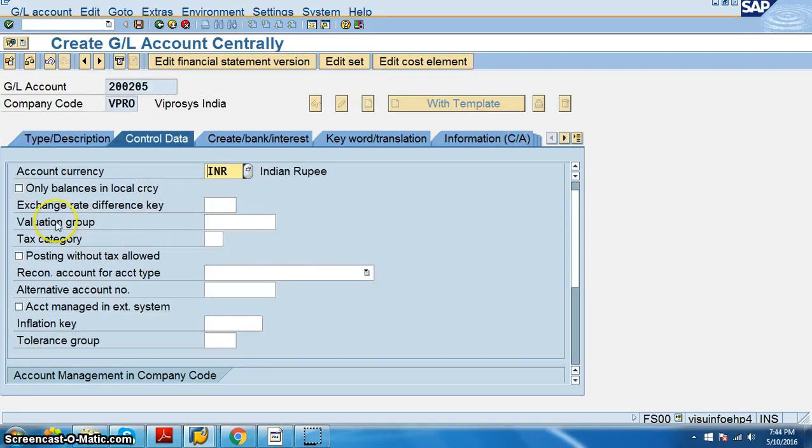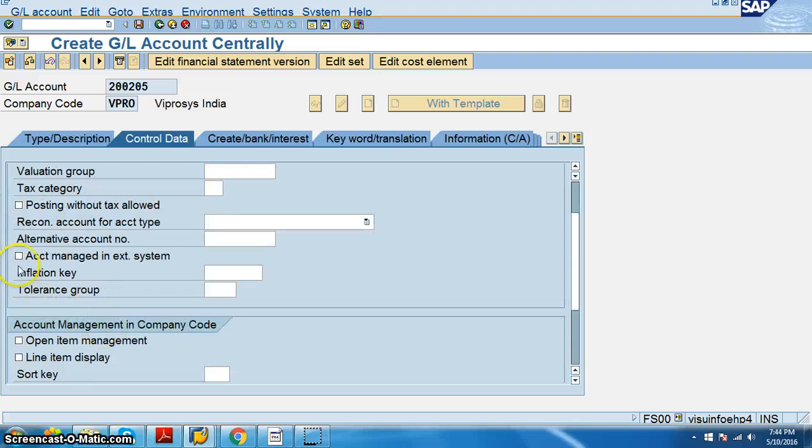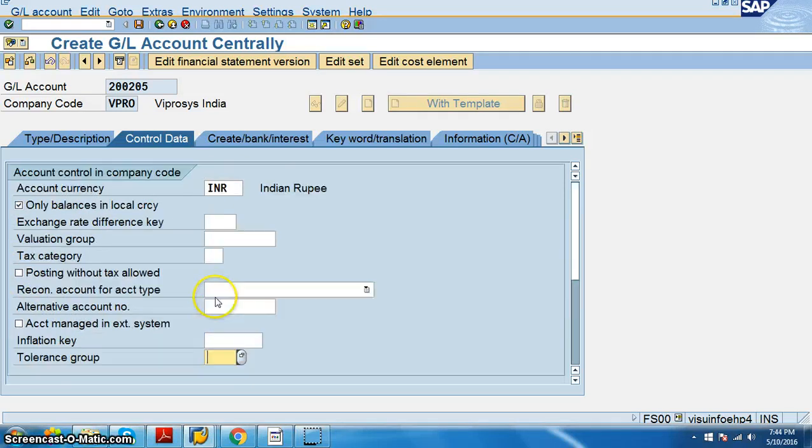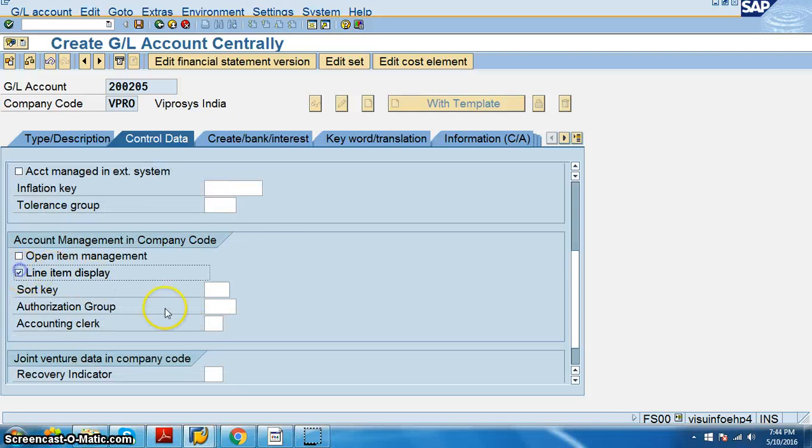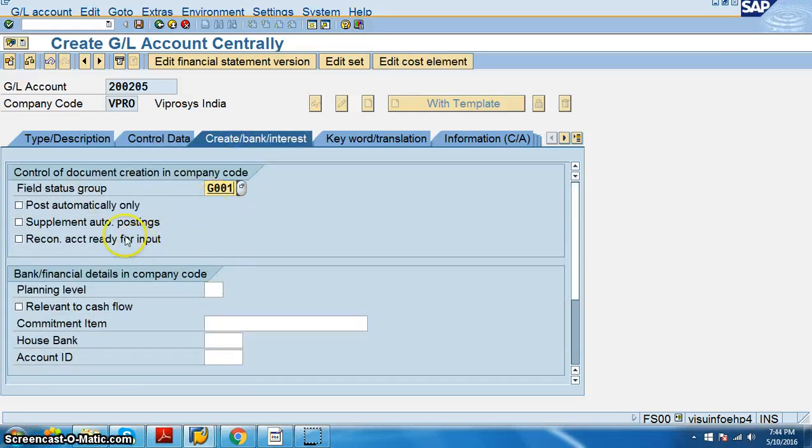Trading control data, tolerance group G00. Okay, tolerance group you are not mentioning here. Line item, keeping it blank. 001, create G001, save.